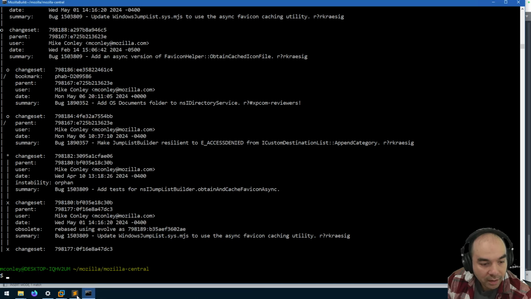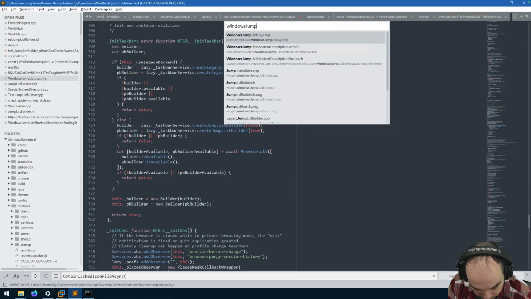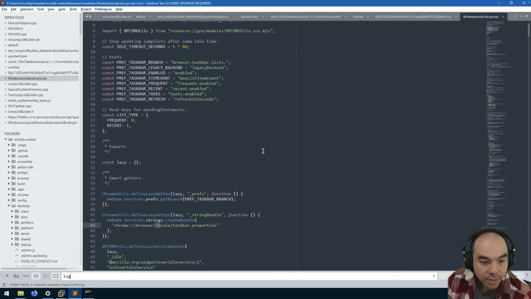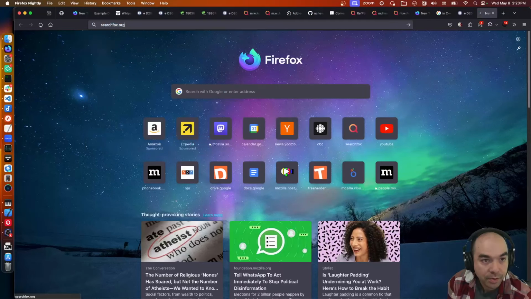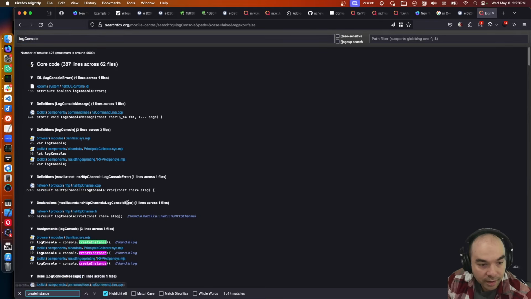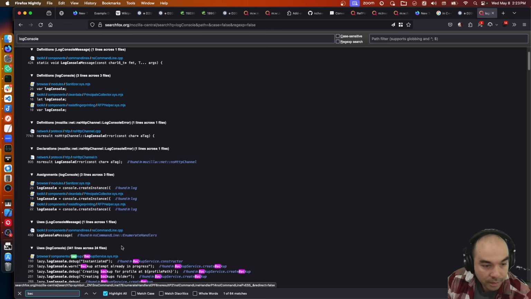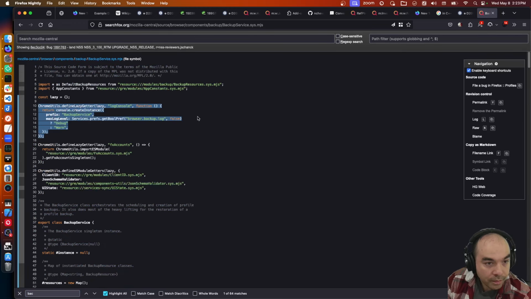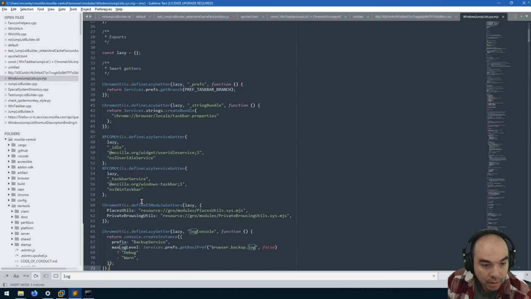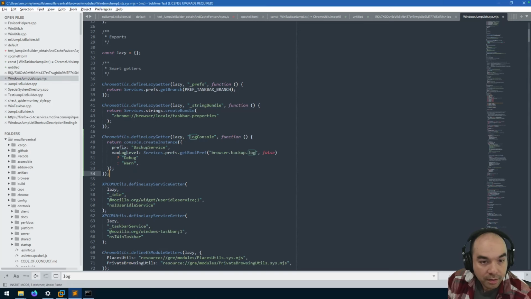Yeah, what I wanted to do was add logging. Do we have any existing logging in here? I don't think we do. So we're gonna add a logger. We actually have a great mechanism for doing that now, which is LogConsole. Instance, yeah. We'll put it up here with the other lazy getters. Lazy LogConsole, console create instance, we'll call it Windows jump lists.